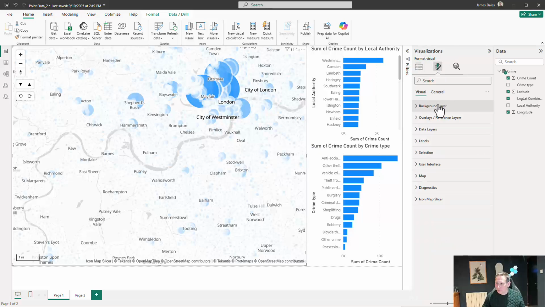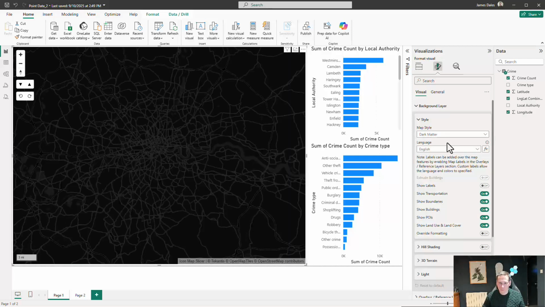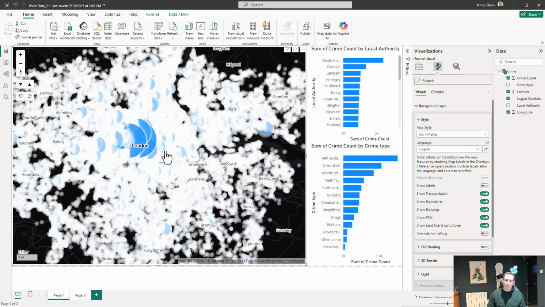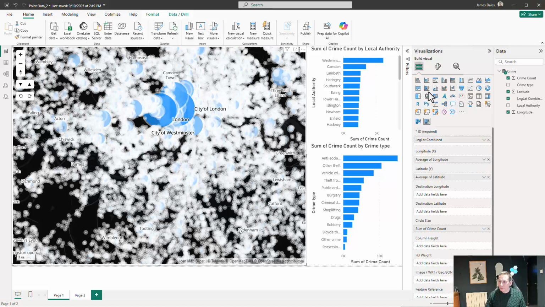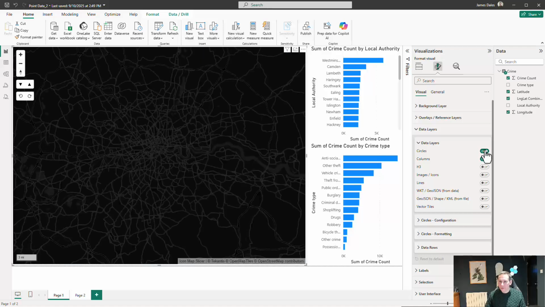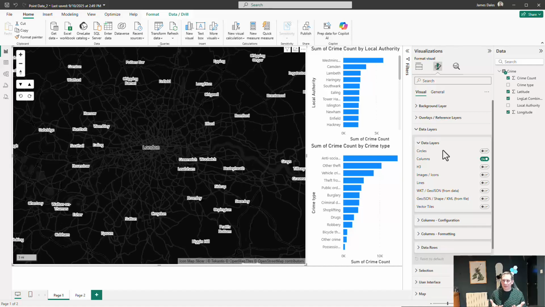maybe my colour choice wasn't the best there. Let's go now to a dark background. We'll get all of our circles visible. There we go. I'm going to swap now from viewing circles, and instead I want 3D bars. So to do that, I need to turn the columns option on. I'm going to turn circles off, and you'll notice that we don't get the columns appearing automatically.